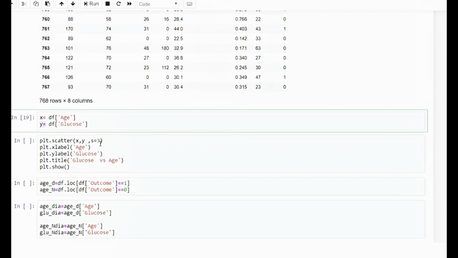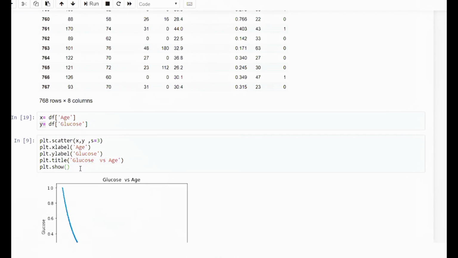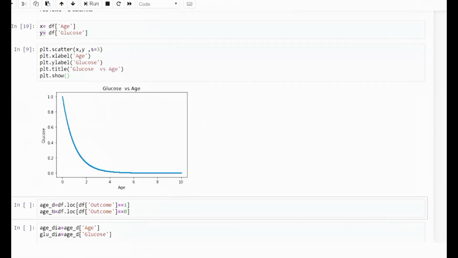Right. Now I want to plot. I want to see the graph between X and Y. X is what? The age. And Y is what? The glucose. And S is the size of the marker. Right. So labeling is being done on the X-axis: age. On the Y-axis, we have taken glucose. I have given the title because I want the extraction of data between glucose and age. And I want to show it. Let's execute it. Now see, this is your graph accordingly.